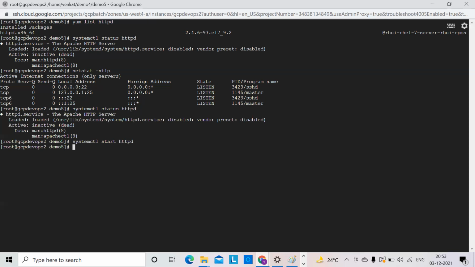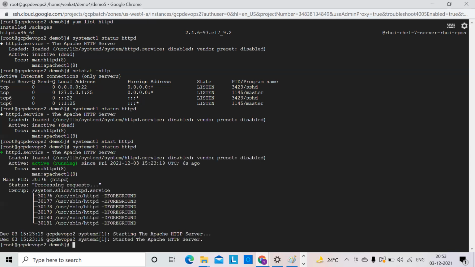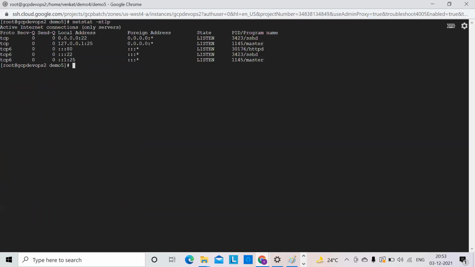Now it has already started. Again, you can check the status. If you observe, then the HTTP service will be running. Again, this is a similar way to check whether HTTP is running or not. Go to netstat -ntlp, clear the screen, netstat -ntlp. Then it will show port 80.